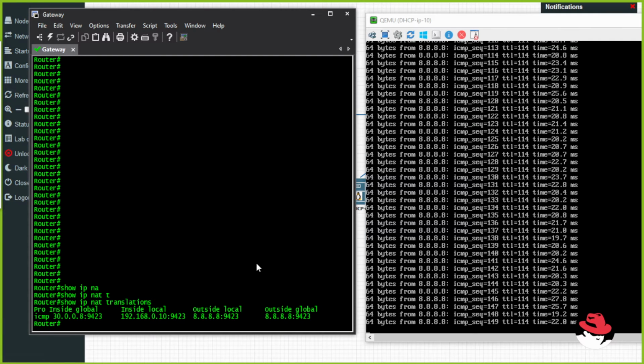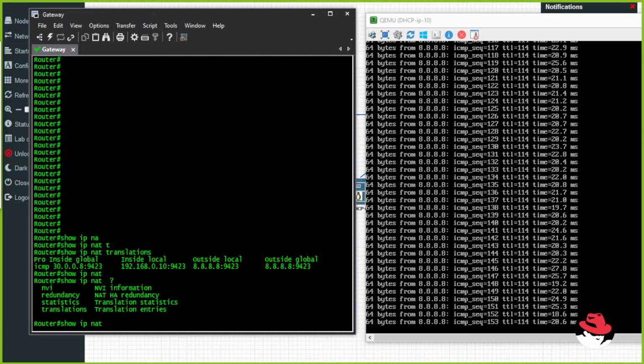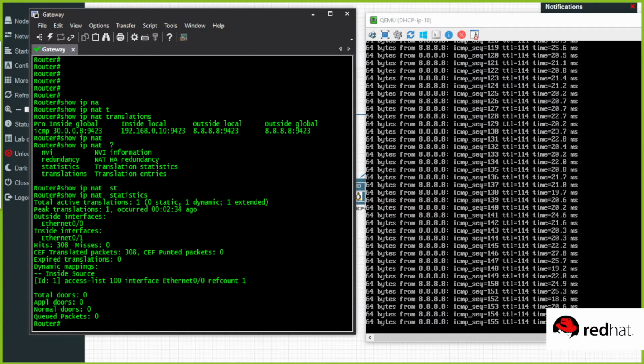I hope there's another command, show IP NAT statistics. And this tells you more information. Okay, it's going to tell you translation is active. It's only one, dynamically, right? So you can tell what type it is, static NAT or dynamic NAT. This is dynamic NAT.